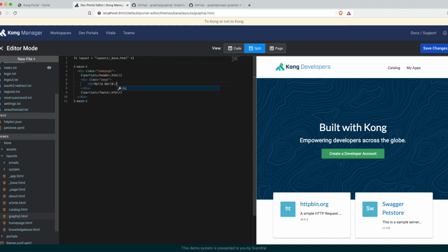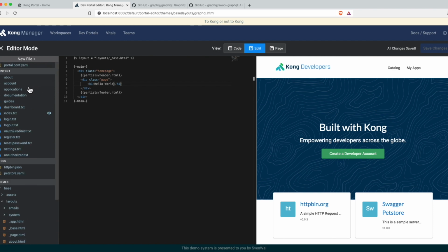Here we go. Now that we have a template, this template does not do anything so far. The next thing is that we need to figure out how to get something into the system that will also use the template. So let's remember the name. The template is called GraphQL.html. So we now need a content which references this template.